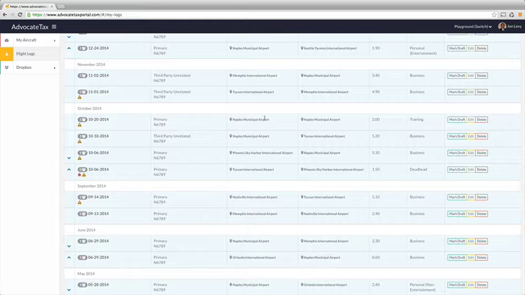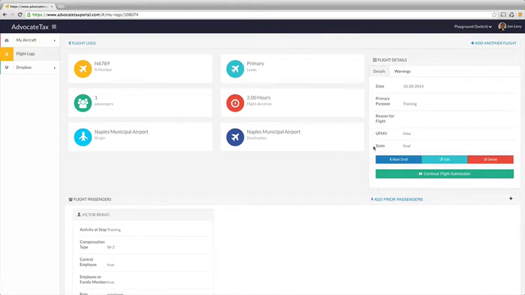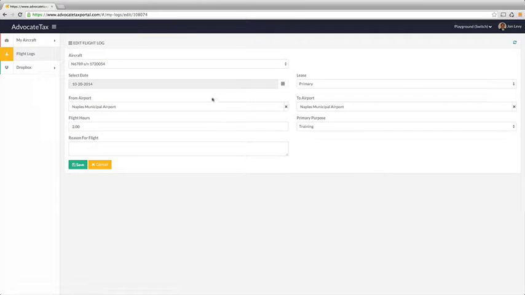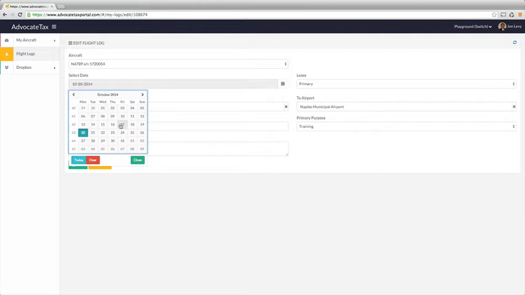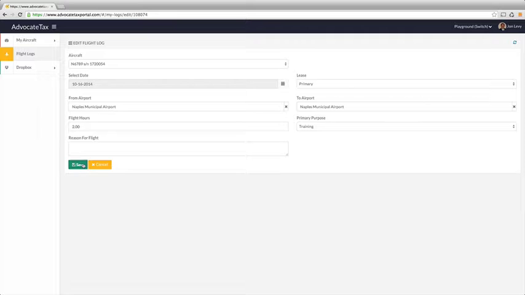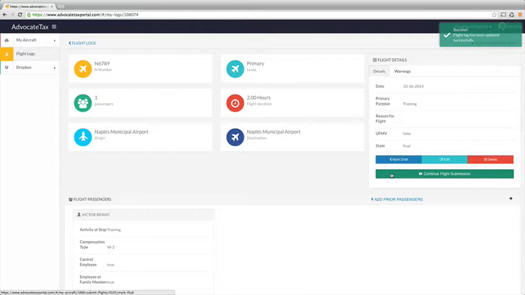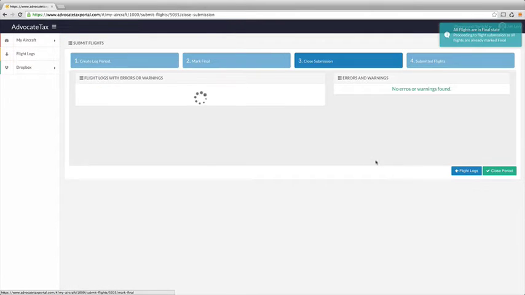Okay, now Tucson, Tucson, Phoenix, Phoenix, Naples, Naples, Tucson, Naples. Aha, here we have another mismatch. This 10-20 flight is out of order, and it should come before the 10-18 flight. And we'll say in this example that I've gone back to my logbook and verified that the date here was entered wrong, and instead of 10-20, I should edit it to 10-16. Save it. And by doing that, I should have cleared the errors and warnings. And I'll continue with flight log submission.